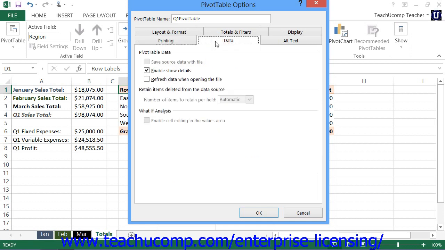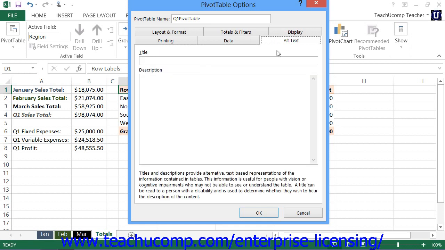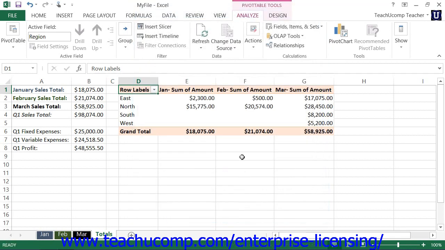On the Data tab, you can set options that control the relationship that is shared between the pivot table and its source data. And finally, on the Alt Text tab, you can enter a text description of the pivot table. After setting the options that you want your pivot table to possess within these tabs, click the OK button to apply the options to the selected pivot table.